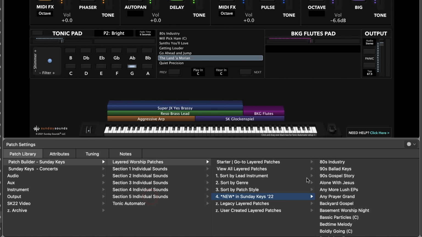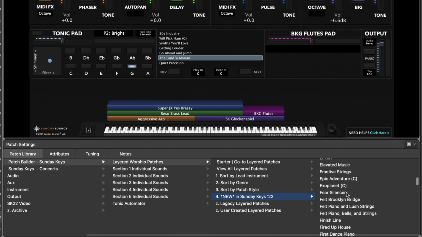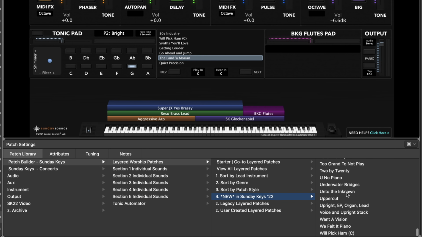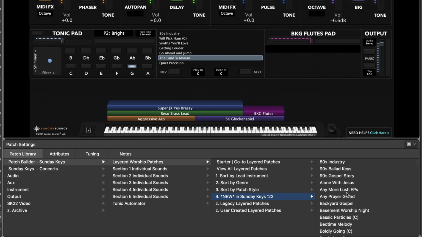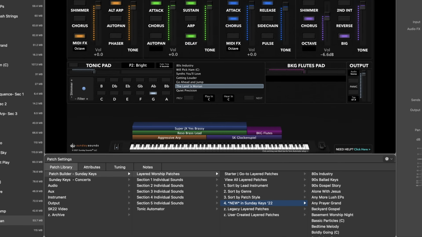And then lastly, we've got a folder with all of the new layered patches. Like I said, there's 103 new layered patches in the MainStage format of Sunday Keys for you to check out, and you can browse all of them within this folder. So there's tons of content in the Ableton Live and the MainStage formats. The Tonic Pad Player is all new. We've added easy transpose. We've added a huge amount of new individual instruments and created all new layered patches for you. But that's just the start with this new version of Sunday Keys.